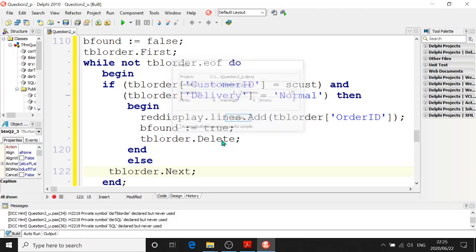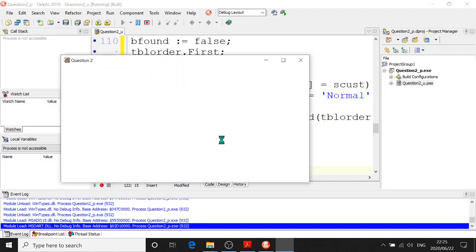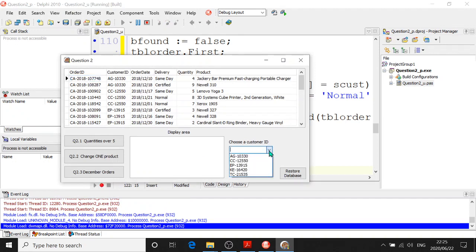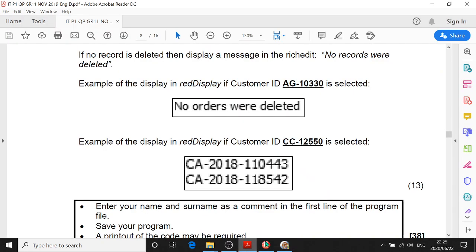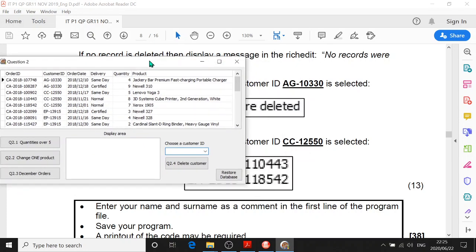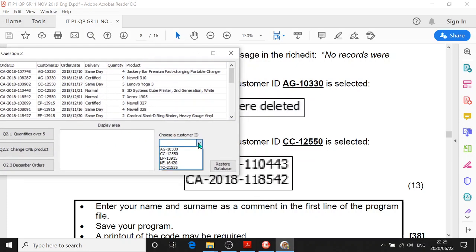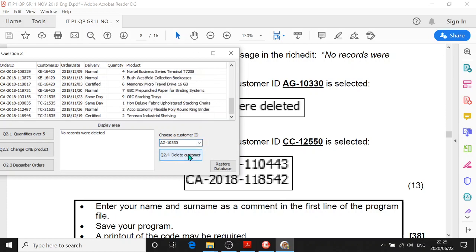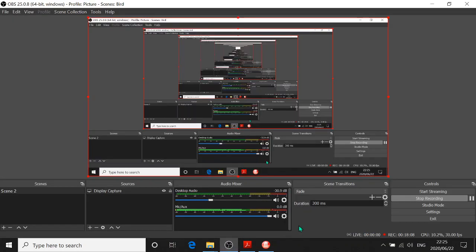Alright, so let's run it and see what we get. Sorry for shouting. Right, so let's choose the customer that they want us to choose. AG10330. Okay, I'm going to choose AG10330. Delete. No records are deleted. Choose CC12550. Click delete, and then we have those. So it works perfectly fine. Right, see you on the next one.